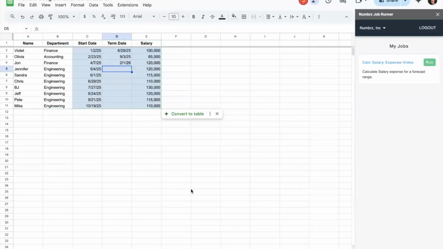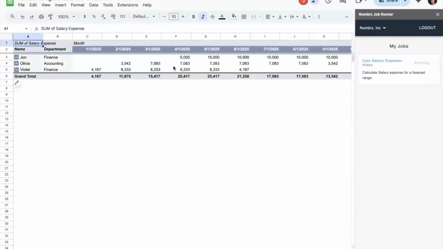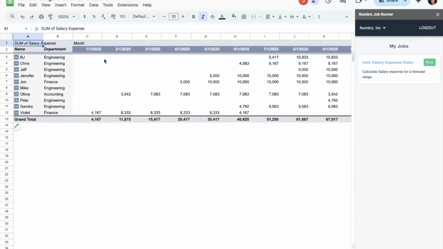Now I'm going to run 10 people through this calculation. I'm going to run it. I'm going to go here to the pivot real quick. And in about 2 seconds, this is going to come through. Now all 10 people have come through this pivot.